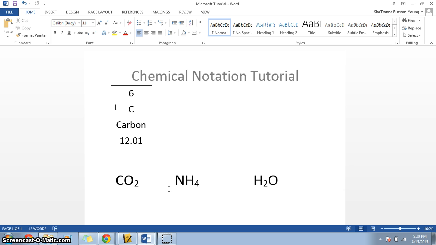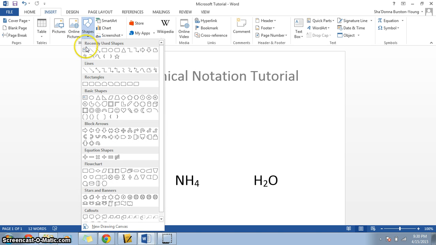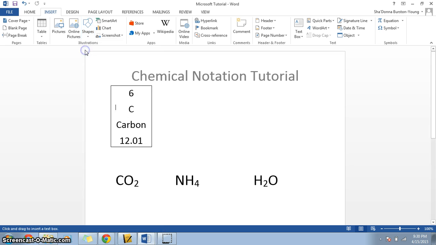So the first thing that we're going to do is build what looks like a square right off of the periodic table. In order to do this, you will have to create this rectangular shape and then input all of your material. You would first go to Insert, and then find Shapes. Click on Shapes, and here there's a box with an A in it that's known as your text box. You would click on your text box and then simply draw your rectangle wherever and however big you want it.